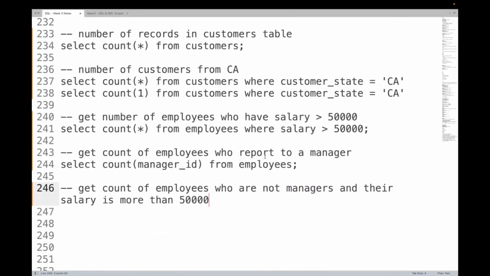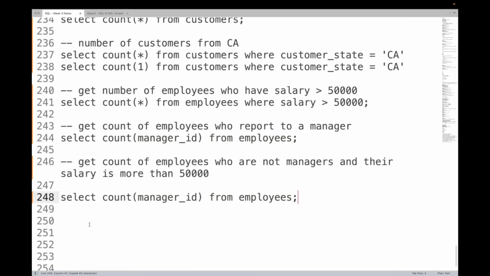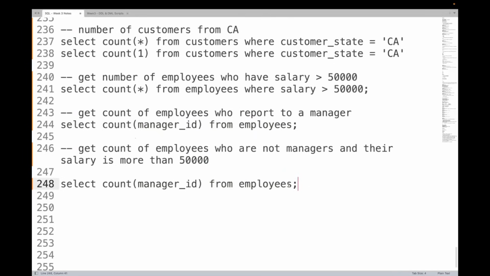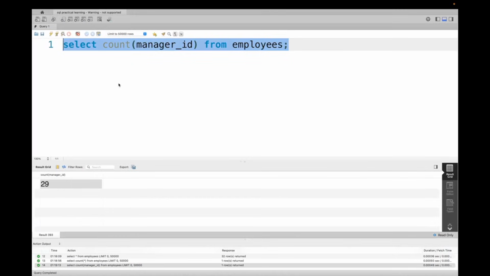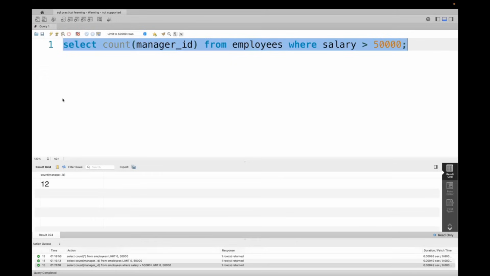How do I build that query? Let me just take this. Select count manager ID from employees where salary greater than 50,000. If I run this, there are just 12 people whose salary is more than 50,000 and who are reporting to someone.